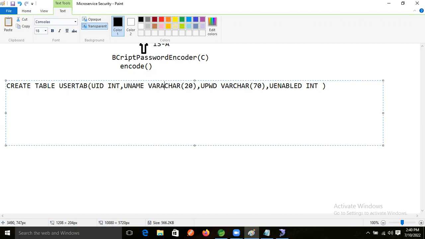Now fine, and ename also, fine. Now the password is 70. User enabled int, and user role I'm taking, this one also varchar, and the size I'm taking is 10. Right?